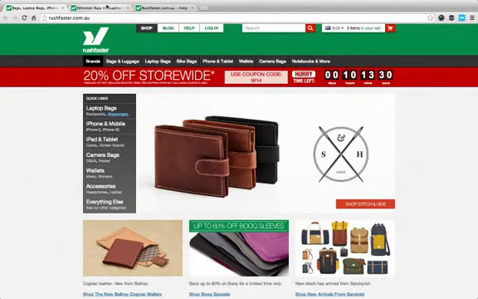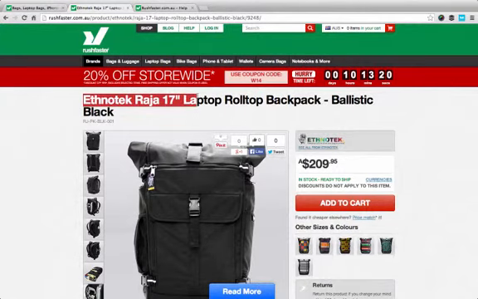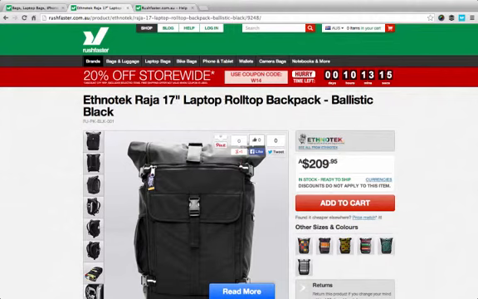So I'll just click through to a product page and I'll point out a few things for you. Notice how detailed their product title is. They're selling an Ethnotech Raja 17-inch laptop roll top backpack, ballistic black. So they've got the size in there, the use of it, the type of backpack, the word backpack, and then they've even got the word black, combined with whatever the brand has named that type of black, so it's sort of a fancier word for black. But the point being that they don't just have 2 or 3 words in their product title.